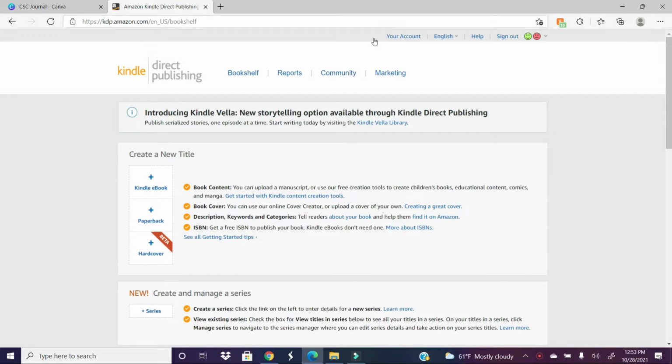Okay, so here we are on the KDP website at this time, and as you can see, this is going to be a pretty simple process, very easy, and so I just really want to get into the functions and all the things that you're going to need for your actual KDP so you're good to go.